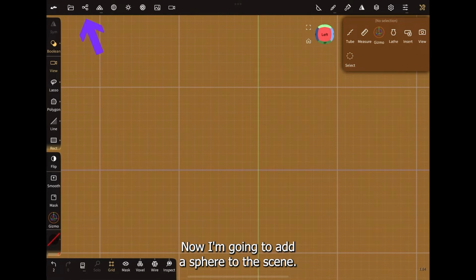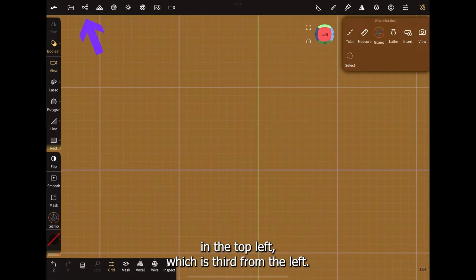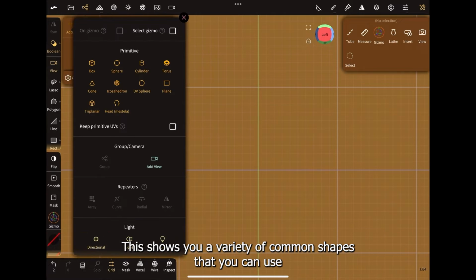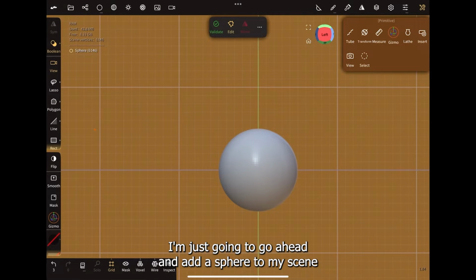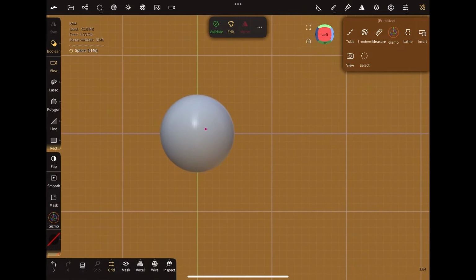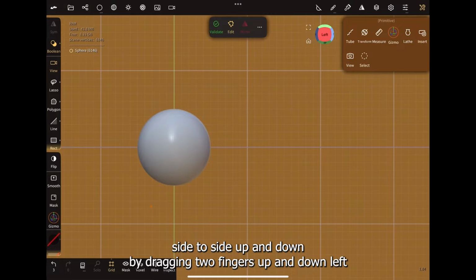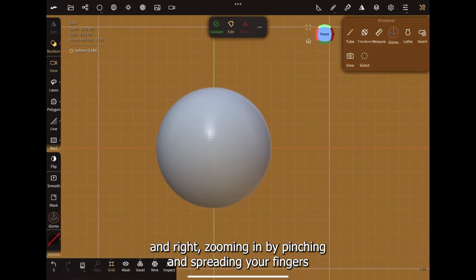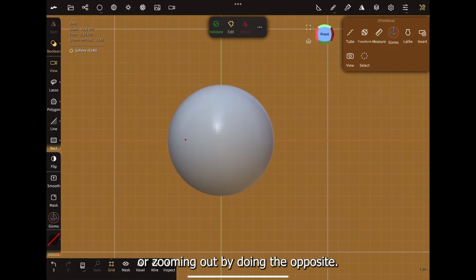Now I'm going to add a sphere to the scene. You can add objects to your scene by tapping the button in the top left, which is third from the left. This shows you a variety of common shapes that you can use as building blocks for 3D modeling. I'm just going to go ahead and add a sphere to my scene. So you can pan side to side, up and down by dragging two fingers up and down, left and right. Zooming in by pinching and spreading your fingers, or zooming out by doing the opposite.